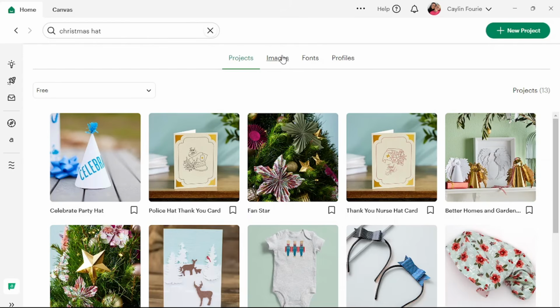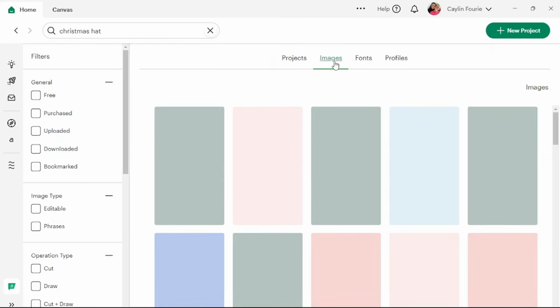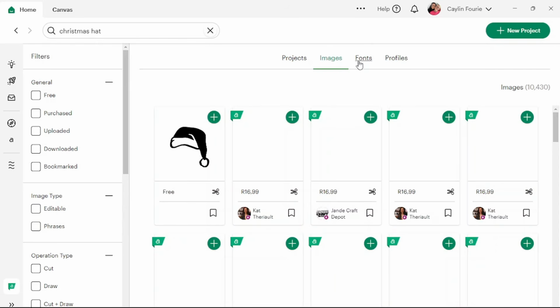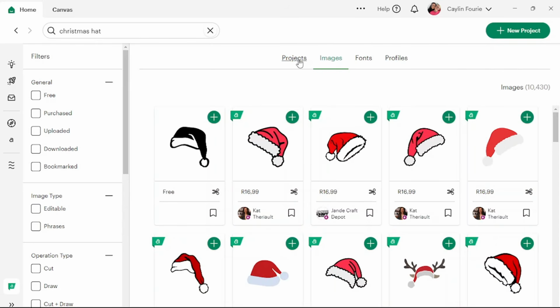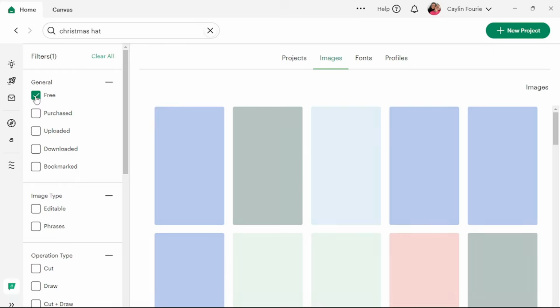You can also come to these tabs over here and you can select images or fonts, profiles, and then you can also select projects, and that will filter all the free images. If you do come over to images, you'll see that there are filters here. Just be sure to click on free.